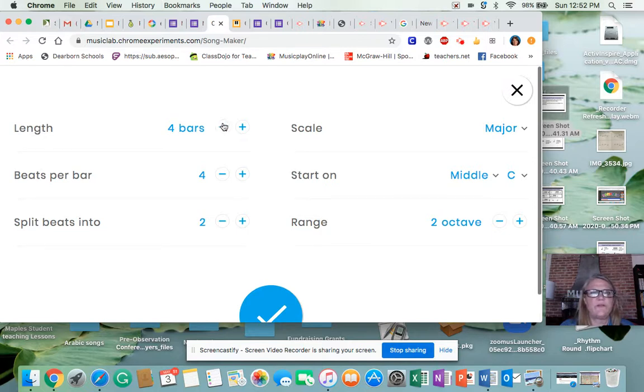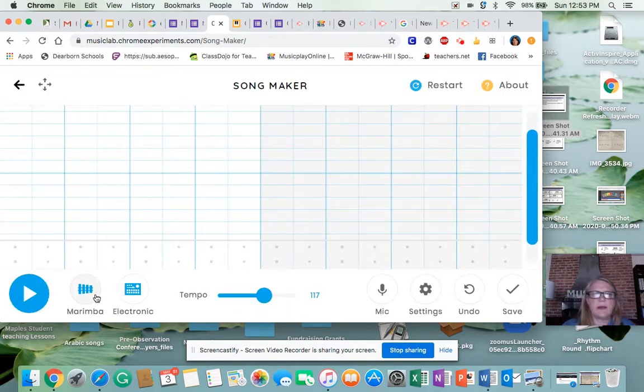This one says 4 bars. I'm going to make this one 2 bars. I'm going to keep it major. That's the scale. I'm going to keep it 4 beats per bar. I could change it to make it less, but I'll keep it at 4. Split beats. I could make it just 1 sound per beat, or this is 2 sounds per beat. All these things, and then I click done, and I'm ready.